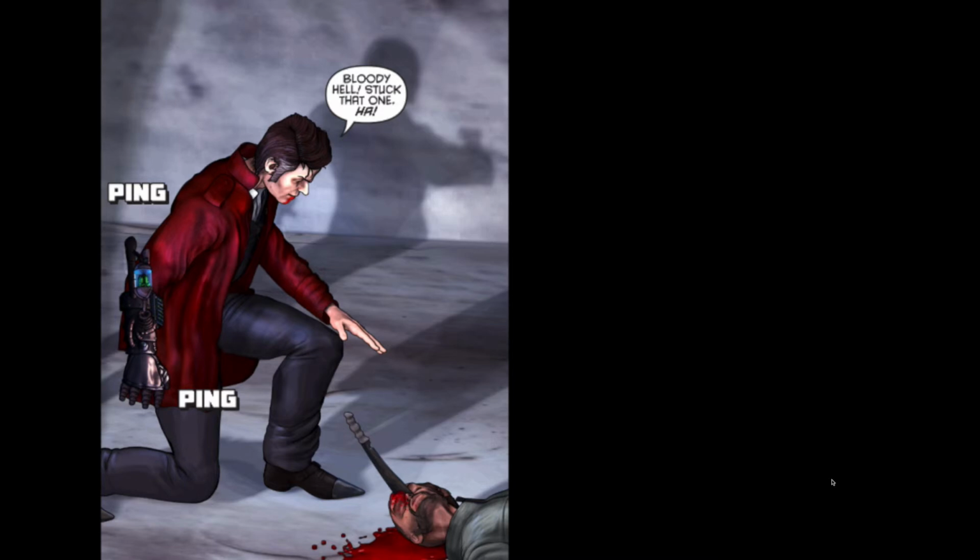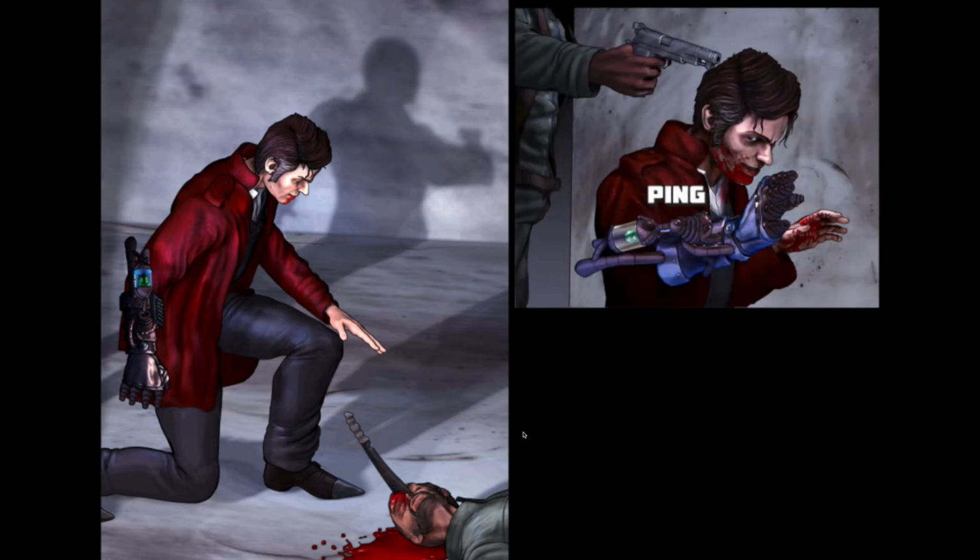And Jack is actually a British character. Don, the writer, is from the States, and I made a suggestion that maybe Jack could be British, because I always saw him as this slightly twisted sort of Robin Hood character, and Don liked the idea, so we've stuck in a few Britishisms. So, bloody hell, stuck that one. That's a very British thing to say, I would say.